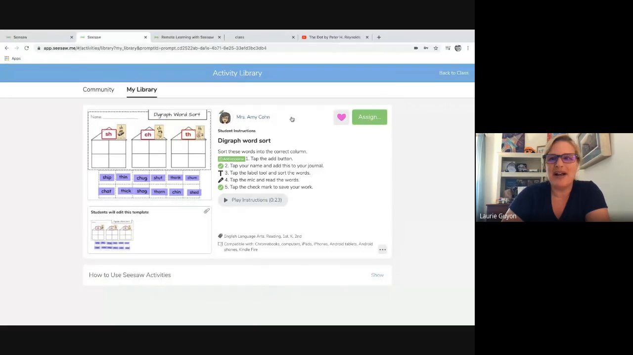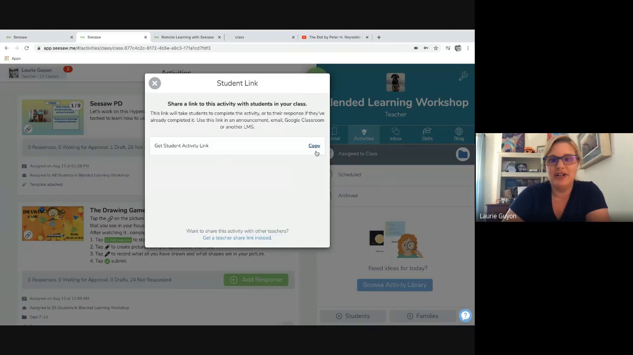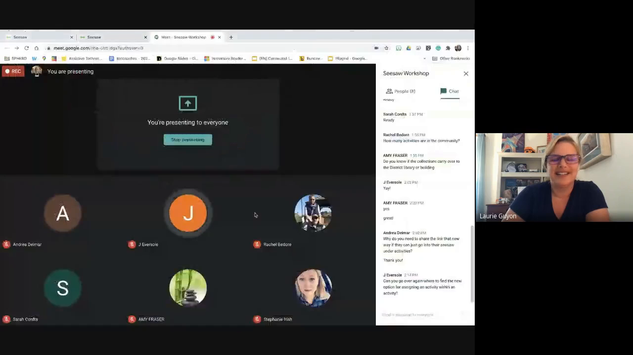So I'm going to go back to class. I'm in the activities tab. All right. And I'm going to click the 3 dots next to that, or under that activity. So under that add response button. And I found get student link as the new option here. And I click copy. And then I'm going to paste that wherever I want that activity link to be. So I could put it in Google Classroom or Canvas. Sure. Yeah. That was new.